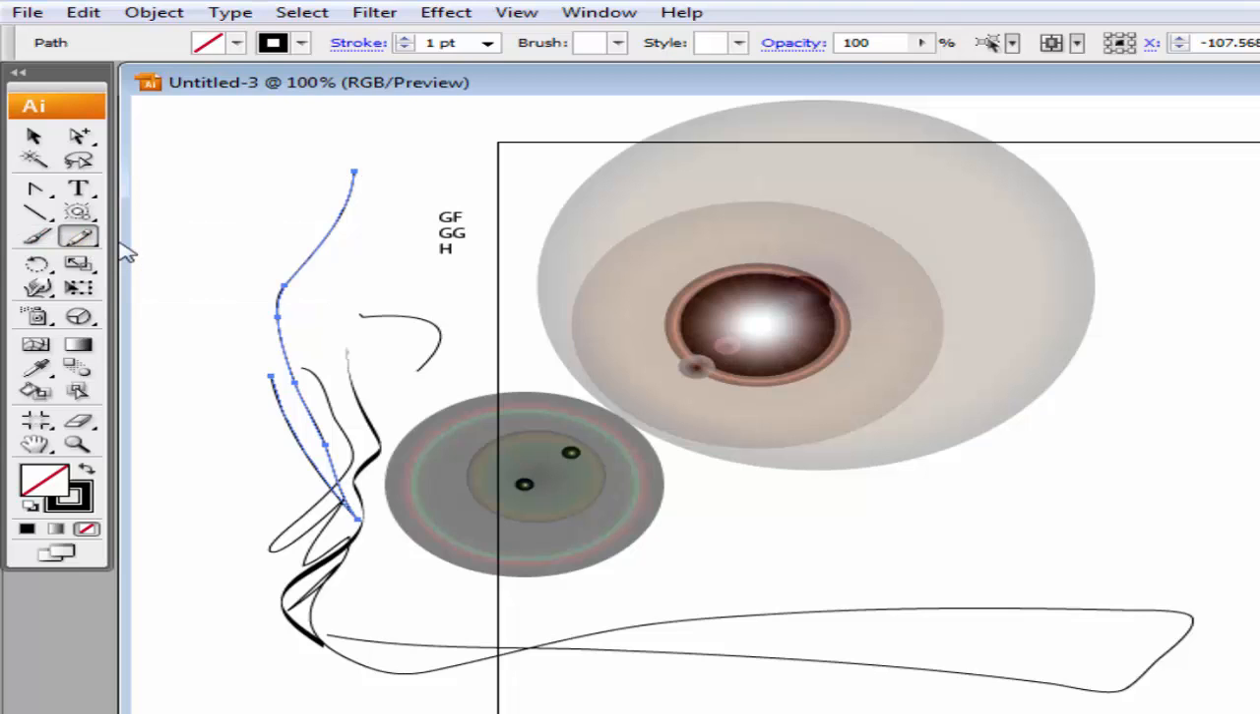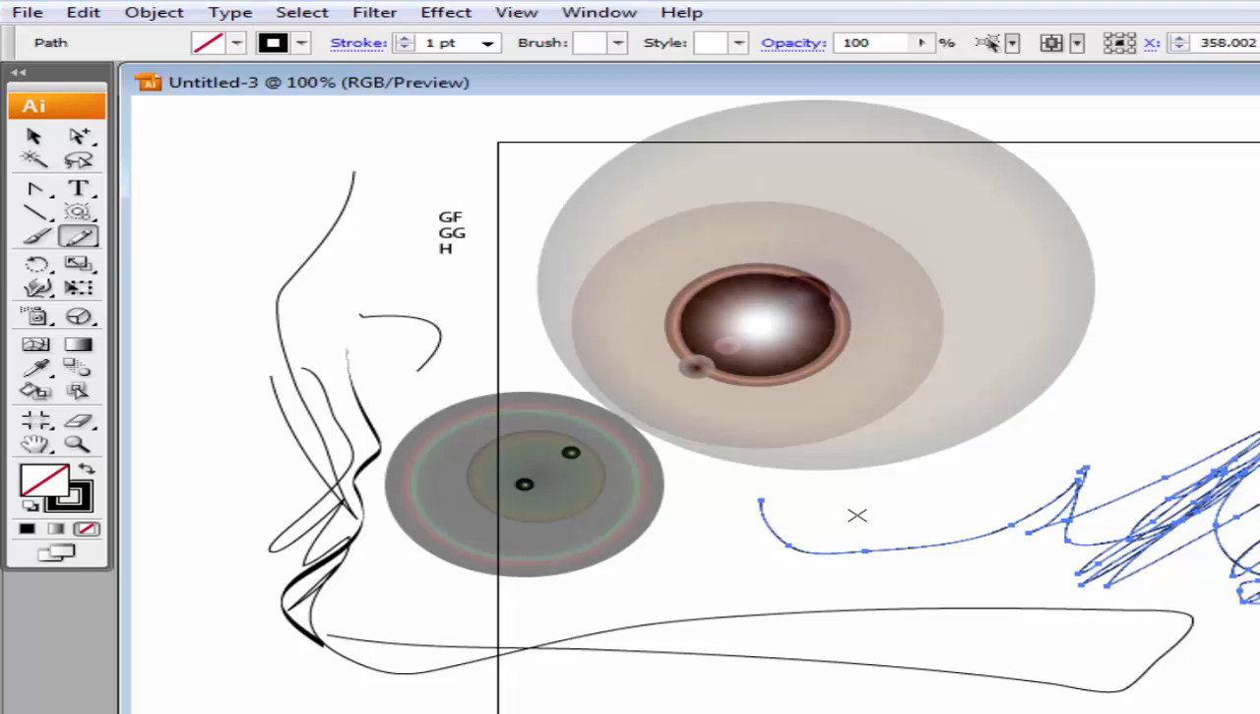Next is the Pencil tool. It draws open and closed paths as if you were drawing with a pencil on paper. It is most useful for sketching and creating a hand-drawn look, for example. This is the Smooth tool. The Smooth tool removes excess angles from an existing path or a section of a path. There is the excess.